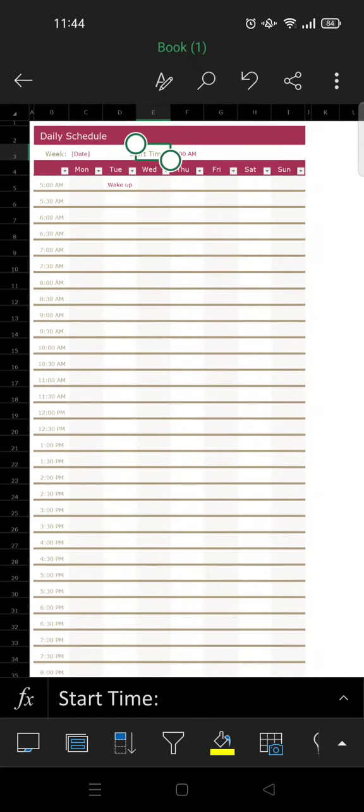Okay, so that is how you can make a daily schedule, or a schedule of daily activities, in Excel.